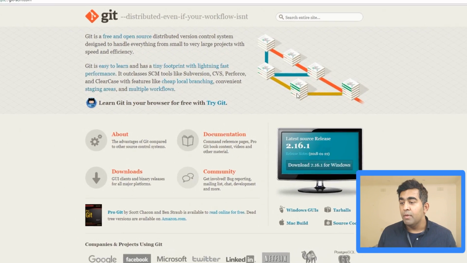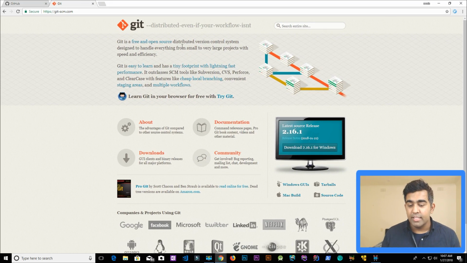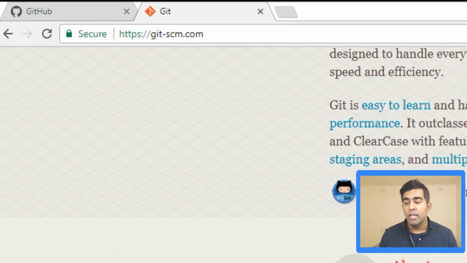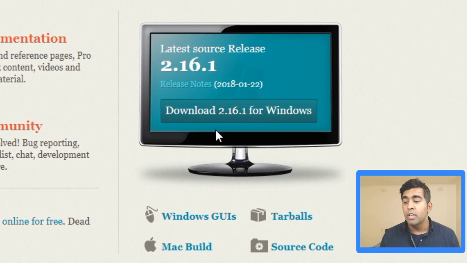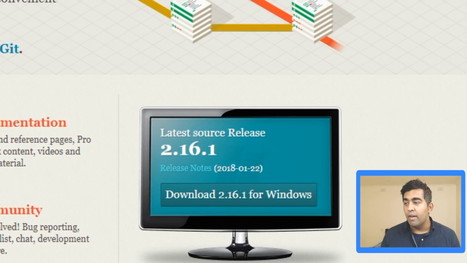So I'm going to close this tab. Now, how do we install Git? You basically go to git-scm.com and click on download version for Windows. If you're on a Mac, you should see a Mac version. And if you're on Linux, then you have a Linux version here, right?